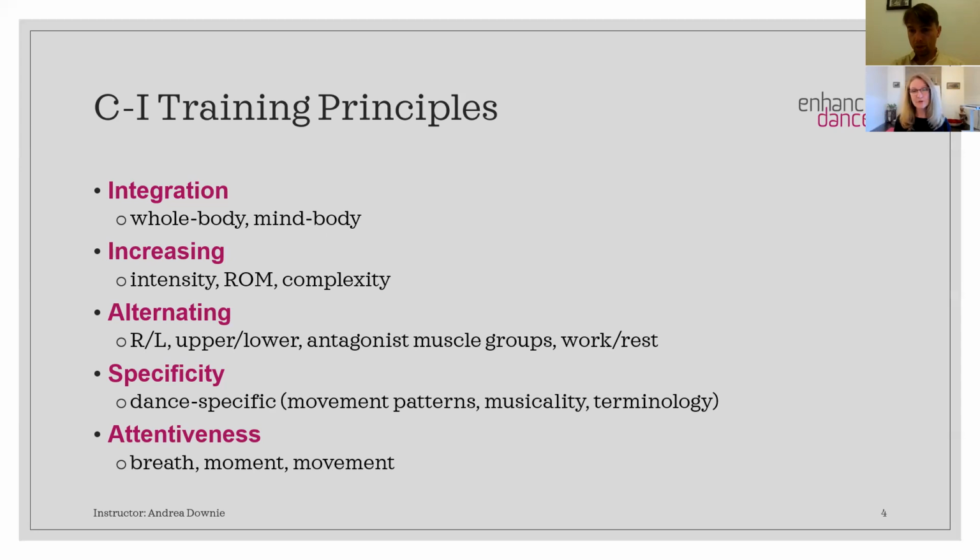An increasing principle, and that's within a single session, but also over time and multiple sessions. There's an increase in intensity. So we're going to see more, either harder or more of something. We're going to see an increasing range of motion, and we're going to see that complexity, as I just mentioned, go from rather simple movements into fairly complex movements in terms of how much of the body is involved and the dimensions and space that we're using.